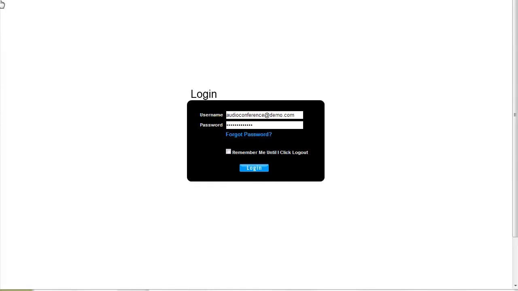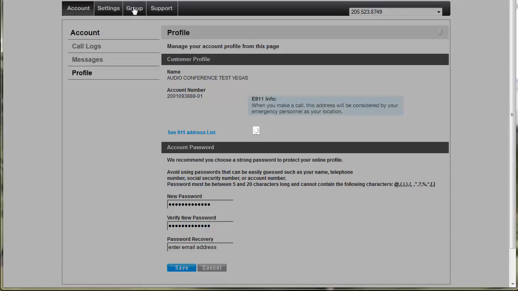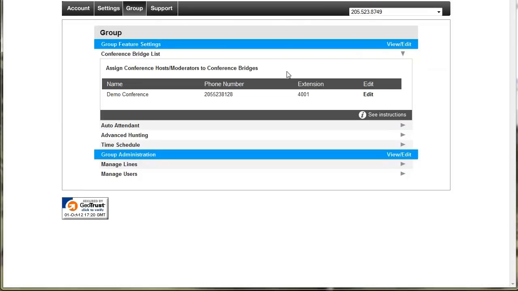Okay, before you can use your audio conferencing service, it must be configured and set up by a group administrator. And so to do that, open a browser and go to the URL or website address of the account portal and enter in admin, username, and password credentials, and then click Login. Once signed in, click the Group tab to display a list of all of the group features, and then click the arrow next to Conference Bridge List to expand the section.